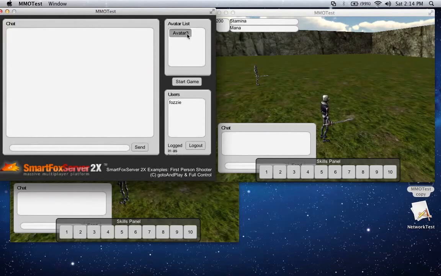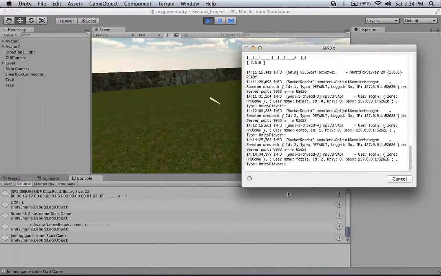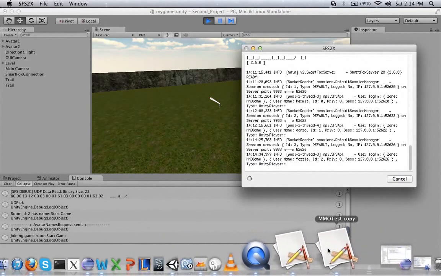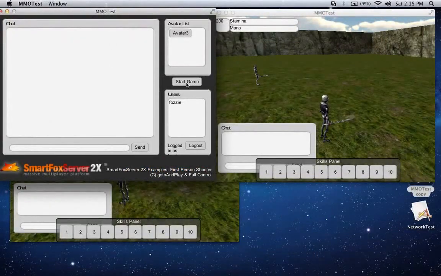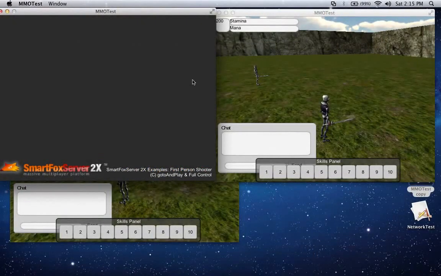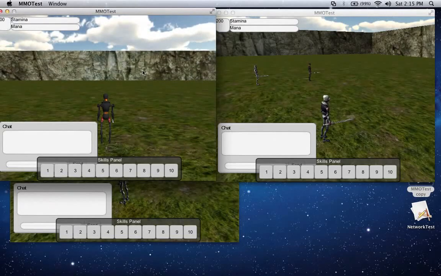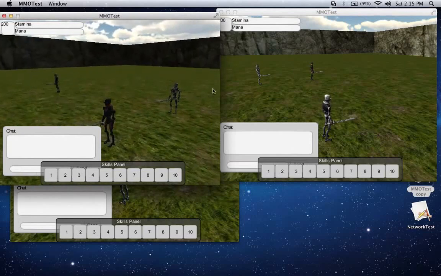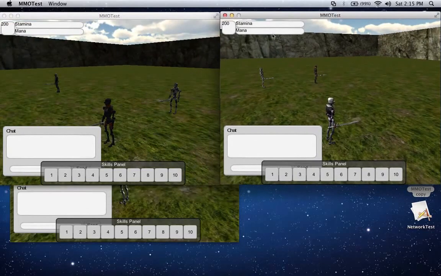Okay, like we log in here into the lobby and select the avatar, and then when I go to start game, the server, which is SmartFox, here when I log in, it will say, I think the user is Fuzzy, that's the name that I just logged in, and it got all the information there. The server knows that the new client has logged in, and then when I start the game, the server will send all the information of all the clients that are inside the game right now, and then my new client will render that.